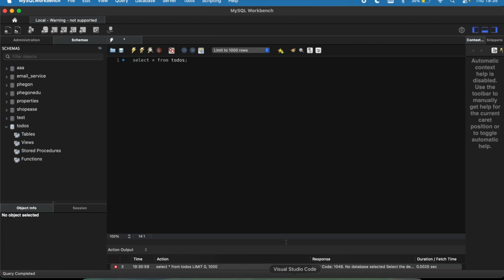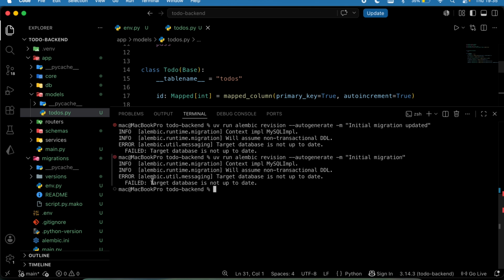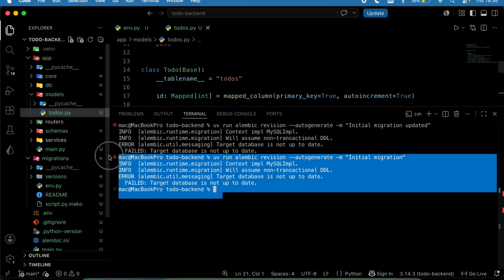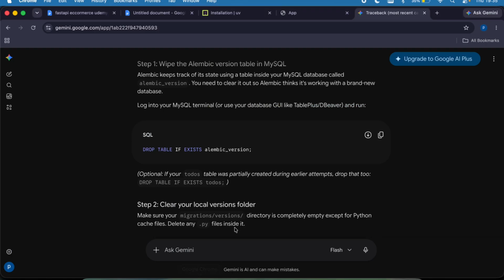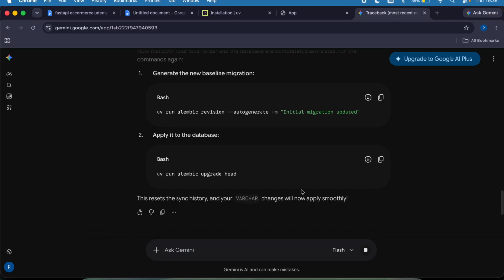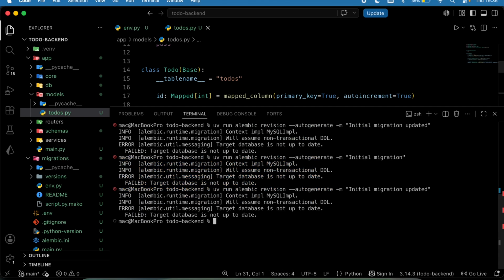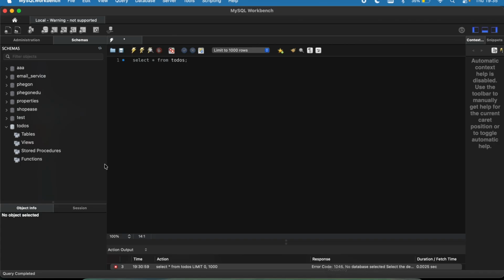Let me perform the migration again. That's what AI told me. So let me perform the migration again. Failed, target database is not up to date. See, the same thing. All right. So let me see. Okay, let me do that again. Target DB. So let me refresh this DB.